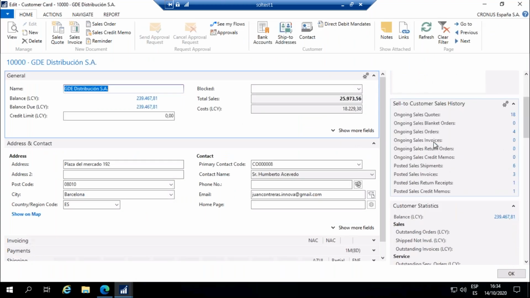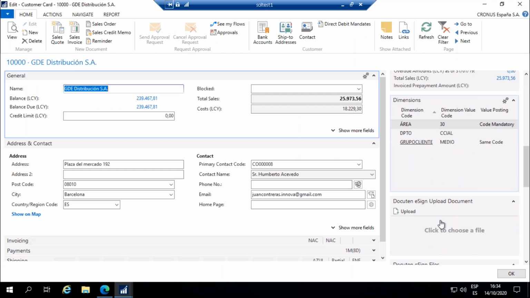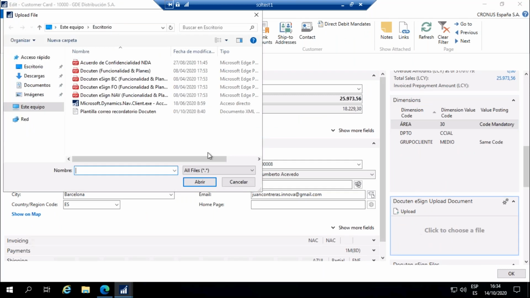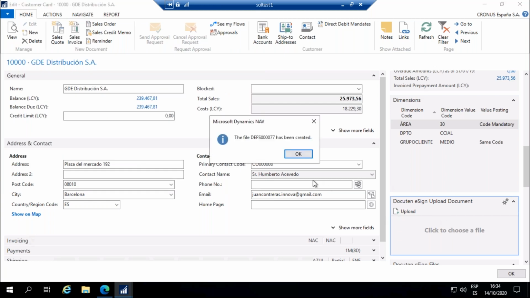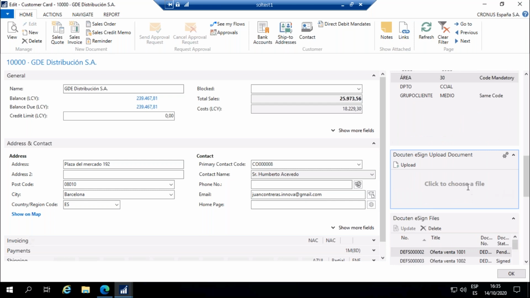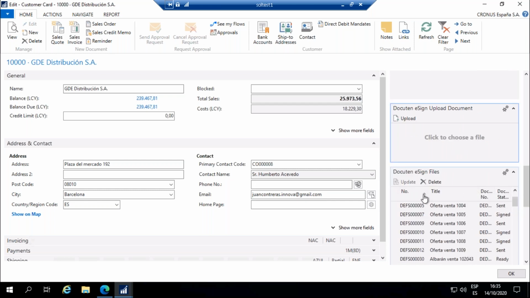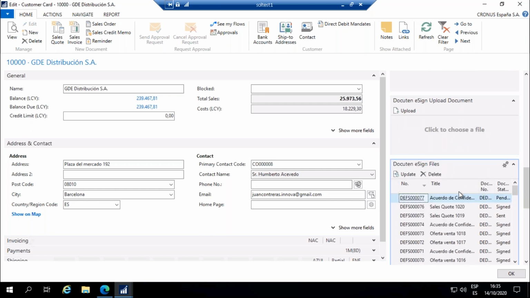Let's go to the Docuten eSign section. I'm going to click to choose a file, and I have an NDA here. I'm going to upload, and below we have it. This is a pending document. I'm going to check the document.